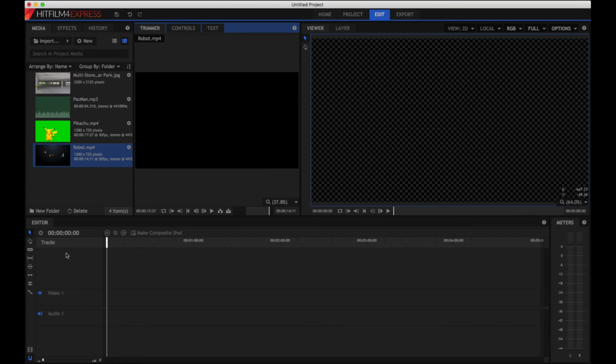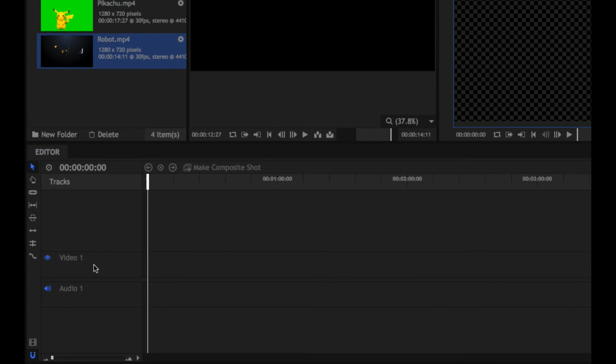So before we begin, just so you know the different parts of the screen, I've mentioned that we've got the viewer over here where we can preview the video we're making, and we've got this big section down the bottom that's the timeline. The timeline consists of a number of tracks. So at the moment, by default, we've got one video track and one audio track.